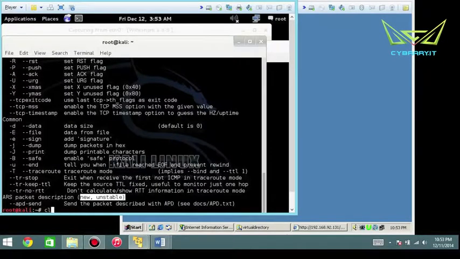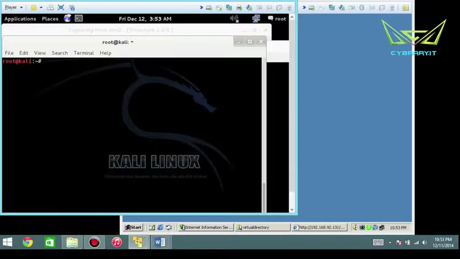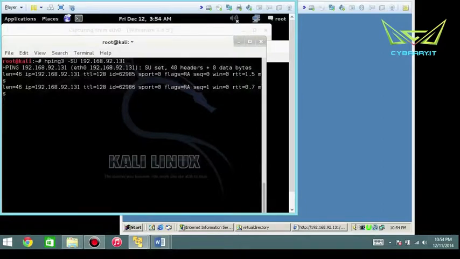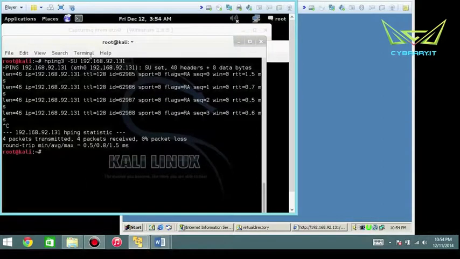So what we're going to do is clear the screen and basically start fresh. So let's do an hping3, and let's go ahead and set our flags. So we'll send the SYN and the urgent flag, and we'll go ahead and use that against our target 192.168.92.131. And we'll go ahead and run, and you can see that these packets are going back left and right.